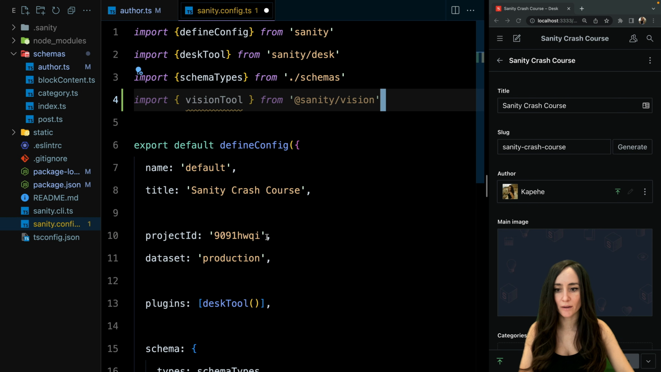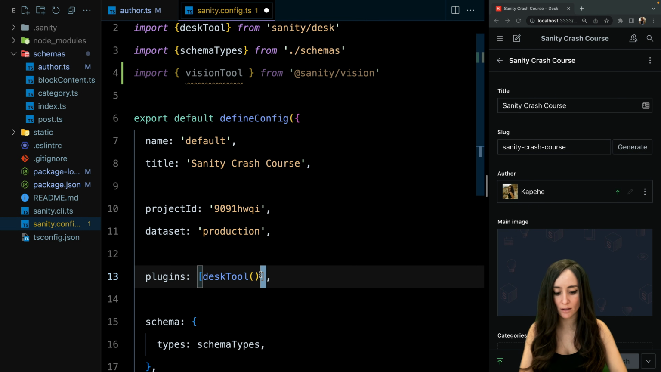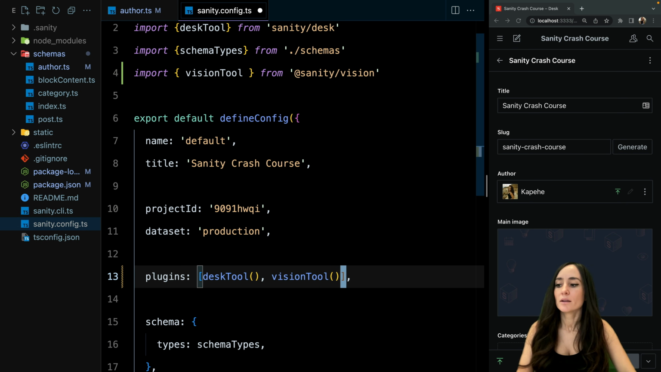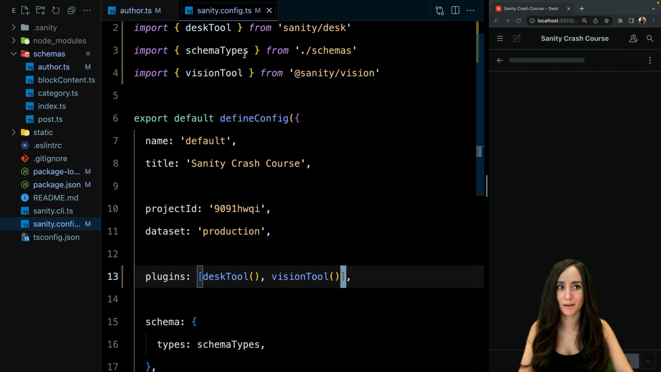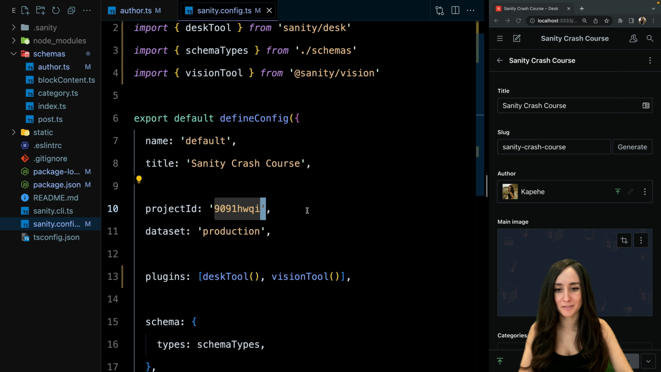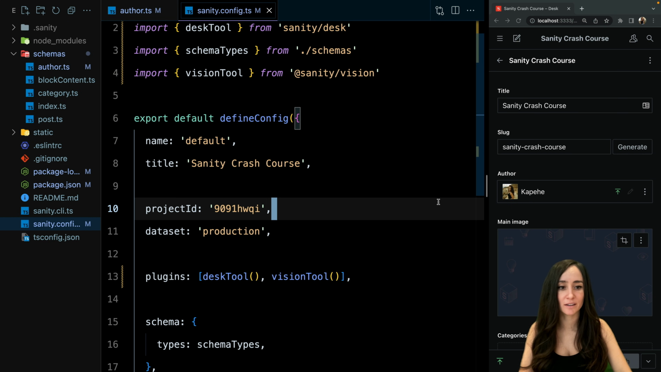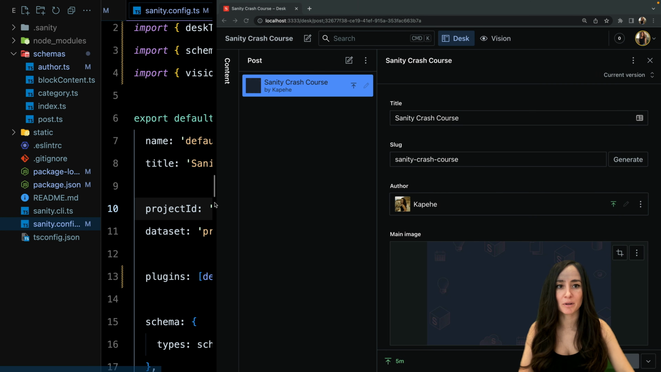Awesome, so let's use that. So down here in plugins, all we need to do is just chain that on, and we'll do visionTool and use that. So let's save this real quick. And again, this file is very important. We have the Vision plugin that we just added, but we also have that project ID. So you always have, and you'll need that when you connect it to your front end. So let's see what just happened.